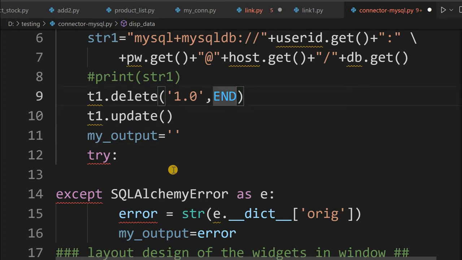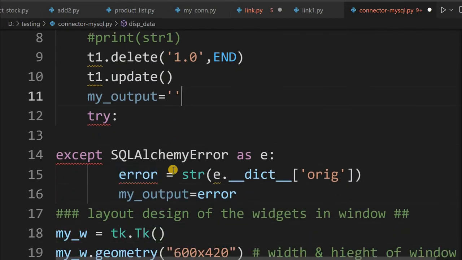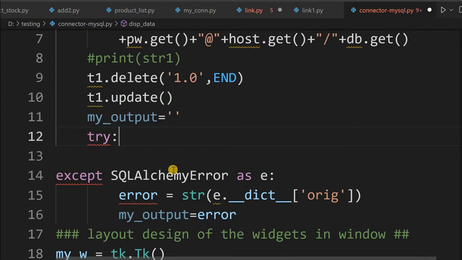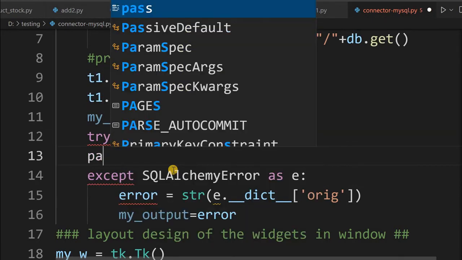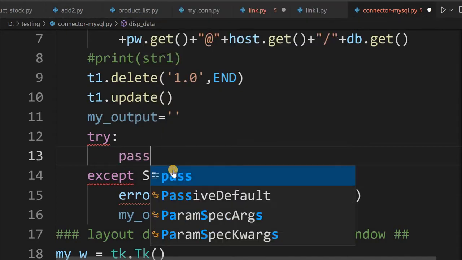Okay, T1, I have not defined T1. T1 is already there. Sorry, that is because of this block, I think. Okay, let me come here and use this here. I will use a pass here, so the error is gone. Okay, fine. Now it is all right.